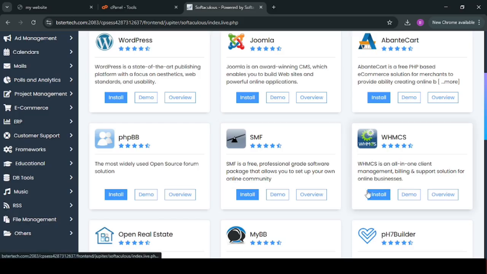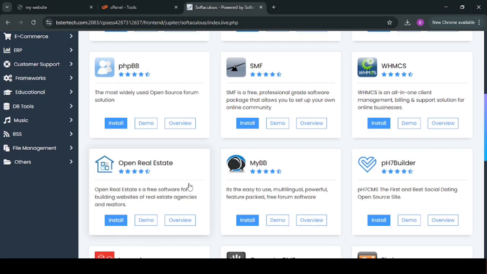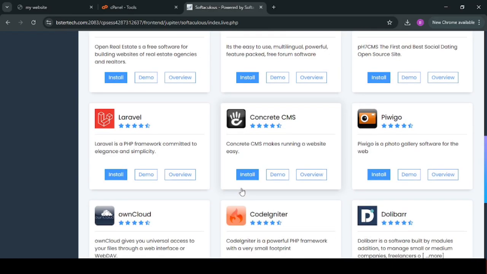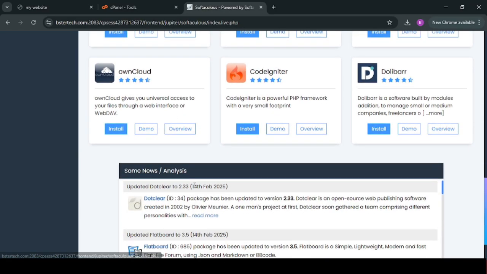Now we also have Open Real Estate. This one is used to build real estate websites. We have MyBB, we have PH7 Builder. So a whole lot of them. We have Laravel here. You can install Laravel in your system. We have Concrete CMS. You have Pirigo. A whole lot of them are listed here.